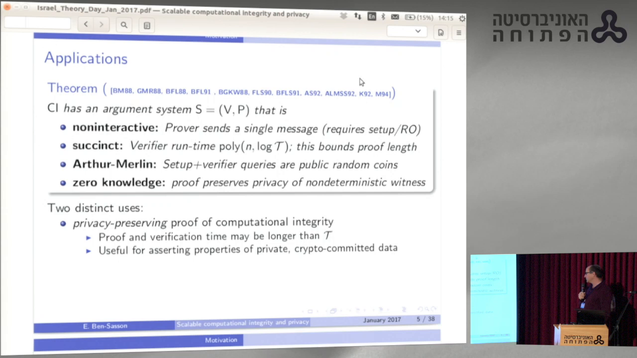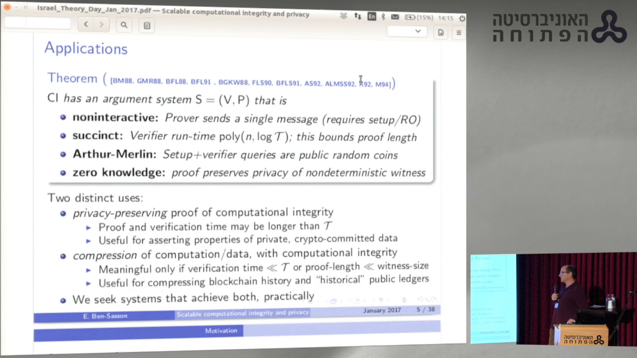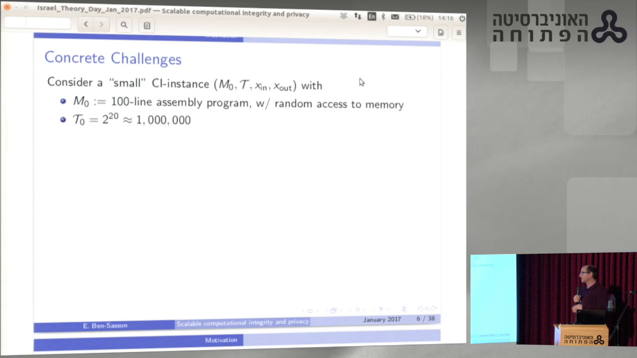And there's a different use case, which is you may want to compress a computation or data and have some assurance that the answer is really 7 and you don't need to re-execute it. And in this case, you don't necessarily care about privacy. You could care more about the length of the proof and the time it takes to verify it. Okay. And again, this is something that's very useful in things like Bitcoin, where you want to compress the history and still know that it's valid. Okay, and we're going to look for systems that practically try to implement and achieve both of these properties, if we can, at the same time.